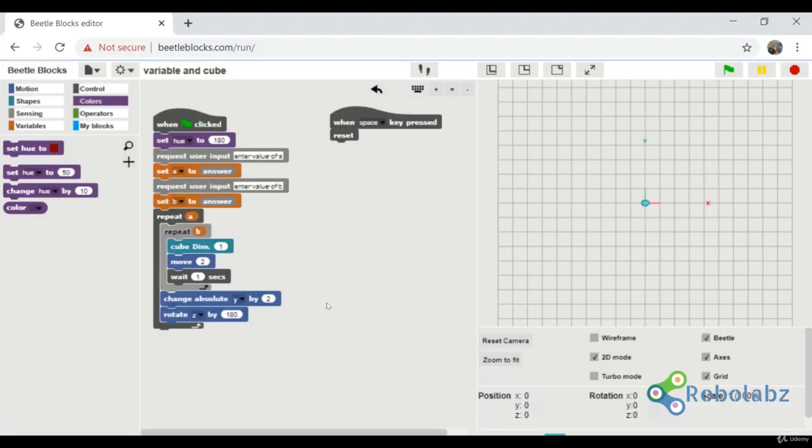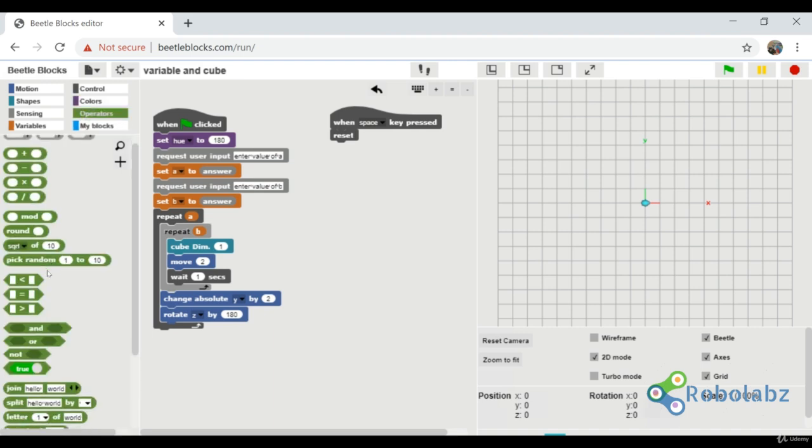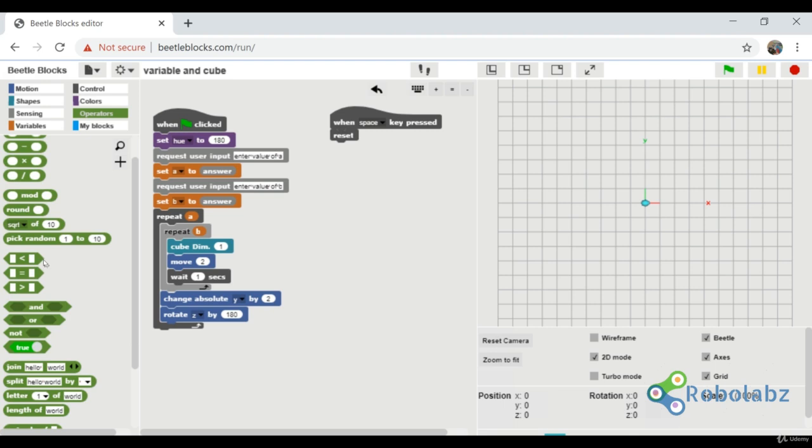To print cubes of different sizes, what we need to do is, we have to go to operators, and from here you will find there is a statement pick random 1 to 10. So we will drag it here and drop it inside the cube dimension.